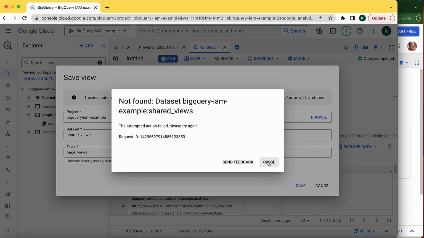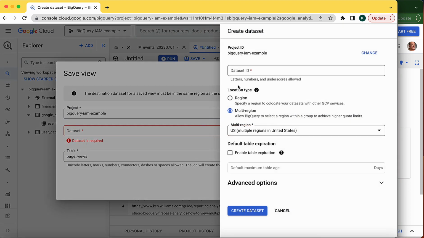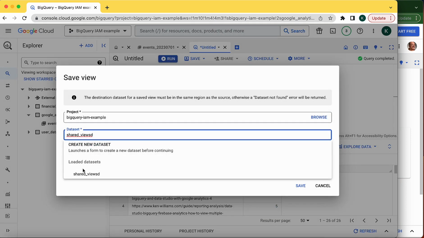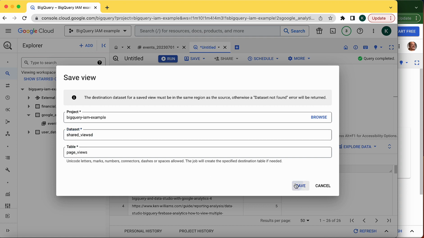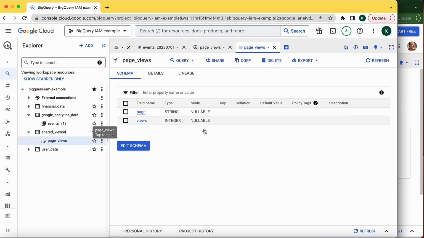Data set does not exist. Yes, that is true. I'm going to create a new data set, and it's going to be called shared views, and then hit create. Okay, now I can save. And I misspelled the word views. That's okay. So here we go. This is the data set that we just created.